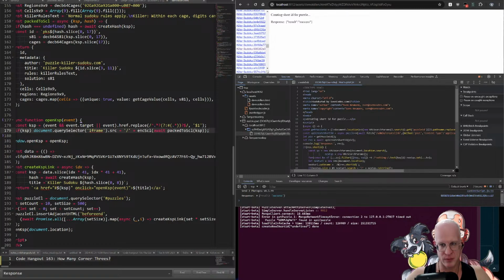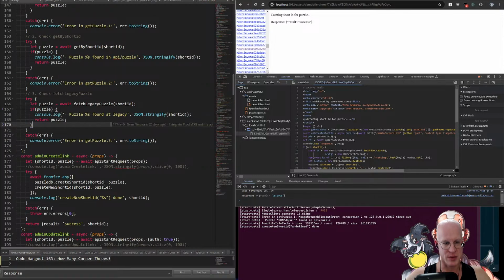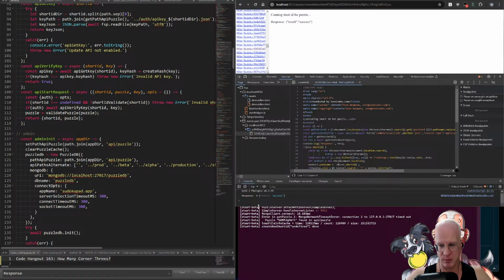Creating short ID for puzzle. Oh wait, this is the auto short ID thing here. Okay. And next URL.href path name. Yeah, it's expecting the short ID response, which for some reason I left out. Okie dokie. So that definitely needs to go back in.